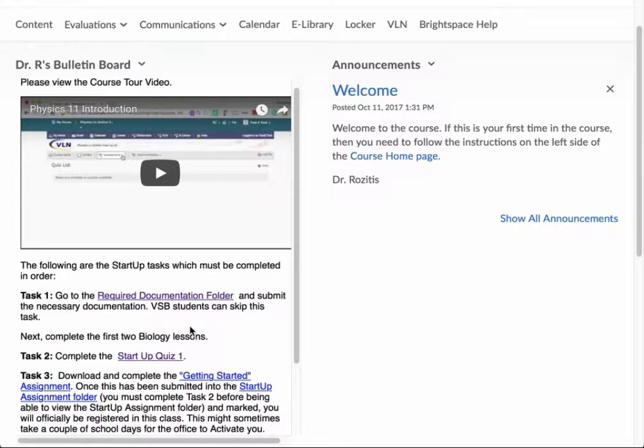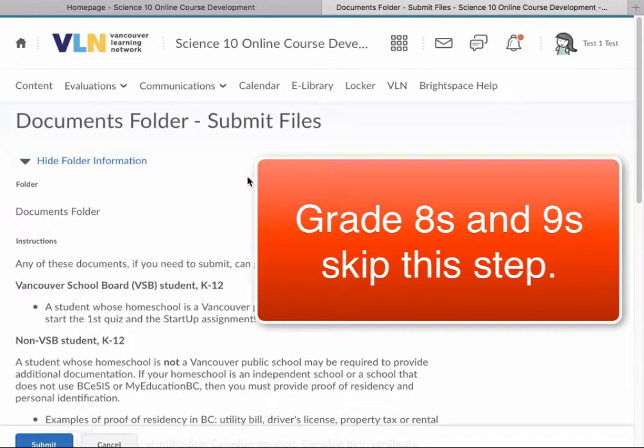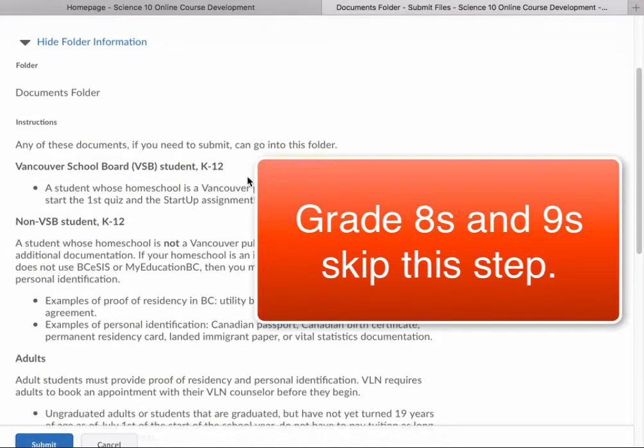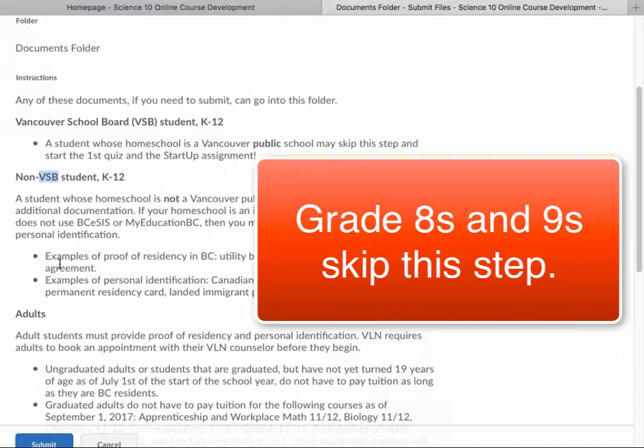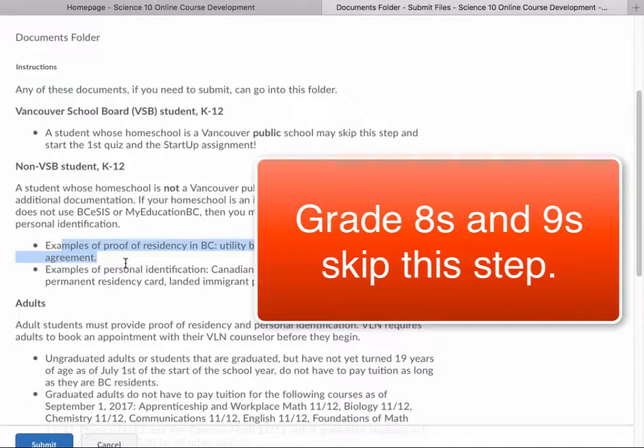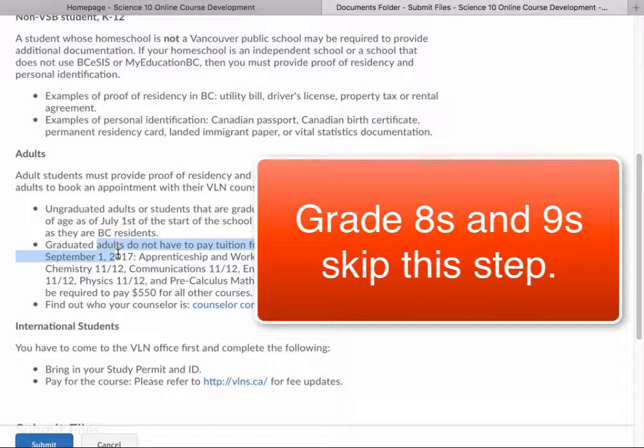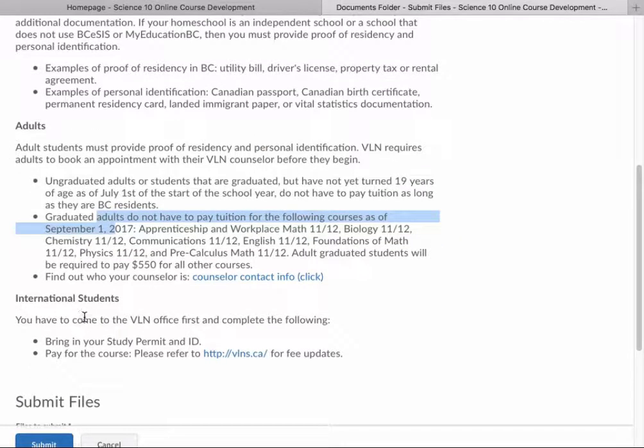So for the grade 10 class, because you self-registered, you need to submit some documents. And if you're a VSB student, you can skip this step. So let's just open it up and see what it looks like. It opens up in a new tab. This is a folder where you submit some documents. If you're a K to 12 student and not a Vancouver School Board student, or you don't go to a Vancouver School Board school, then this is for you, and you need some proofs of residency. If you're an adult, you need to submit some things. And if you're an international student, some other items there.